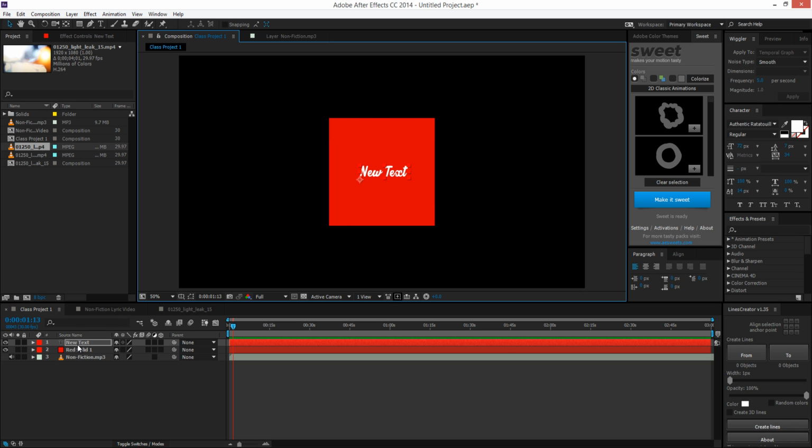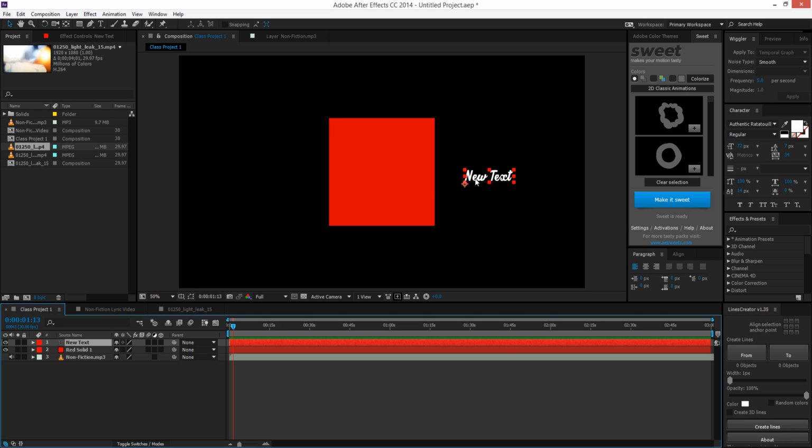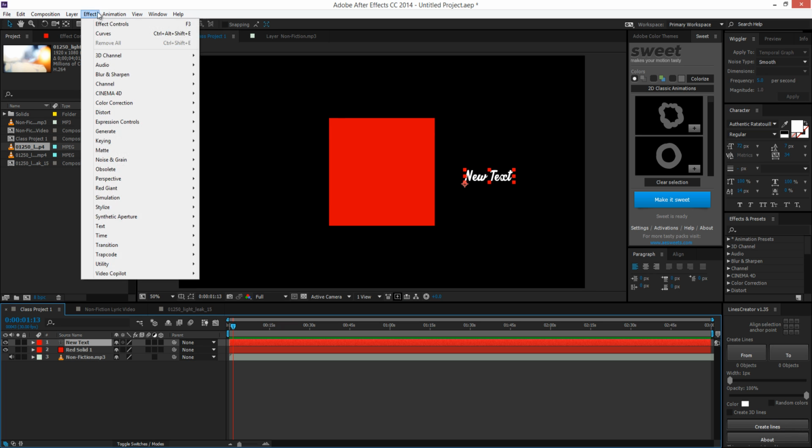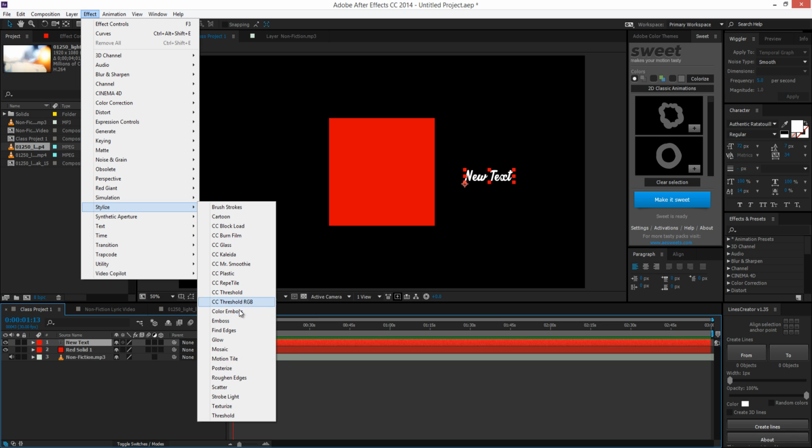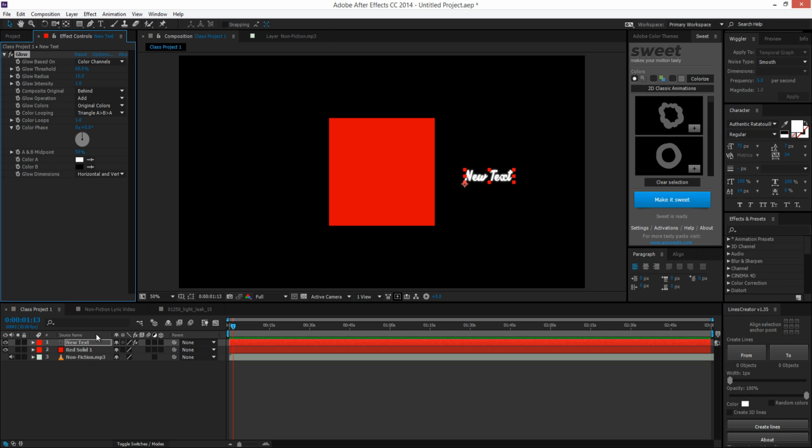So now if we want to add an effect that affects just this text, all we have to do is make sure we're clicked in there, and whatever effects we add in here. So we can go to Stylize, maybe a Glow, and now that's only affecting that layer.